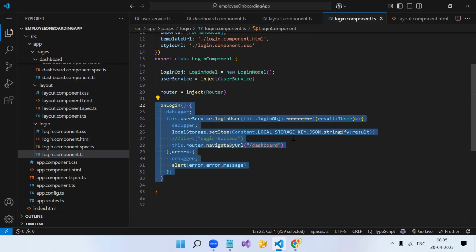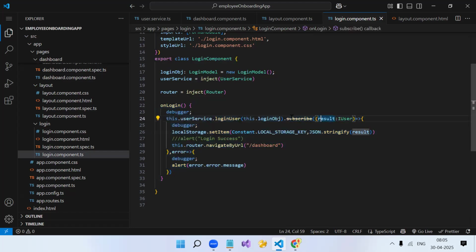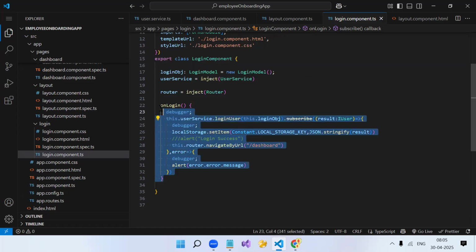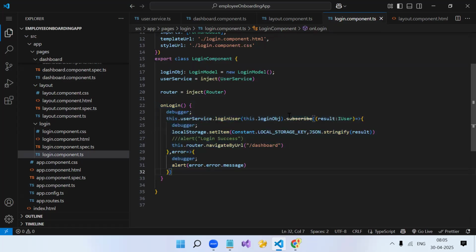Actually, my point is, sir, when we hover on subscribe, it shows that it is deprecated. So here we use that next method. See, over here only it is showing. We have to write like this: next. This is just normal code I wanted to showcase now to everyone. That's why I'm doing it like this. Okay, sir. Fine.